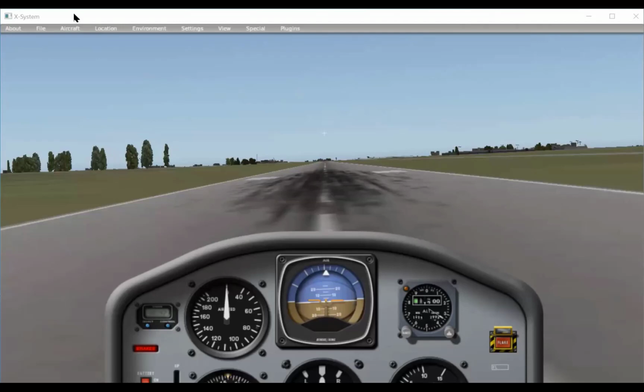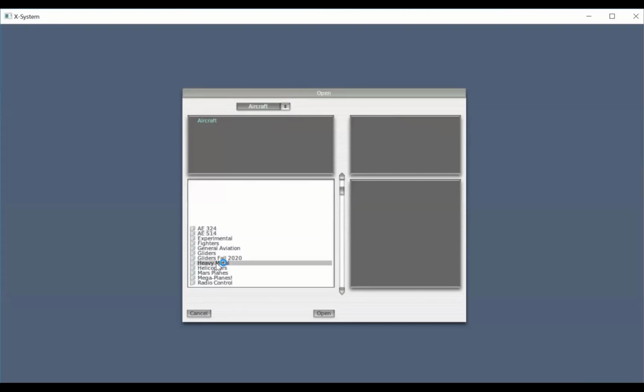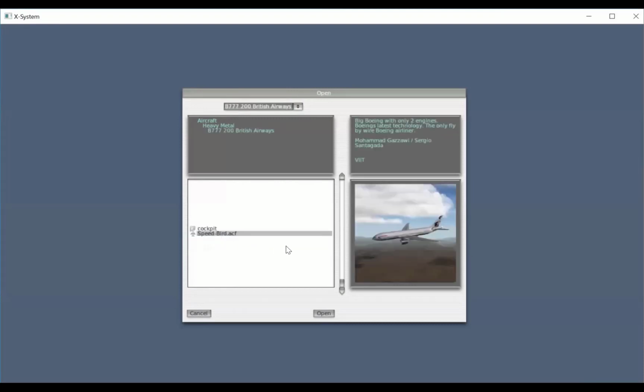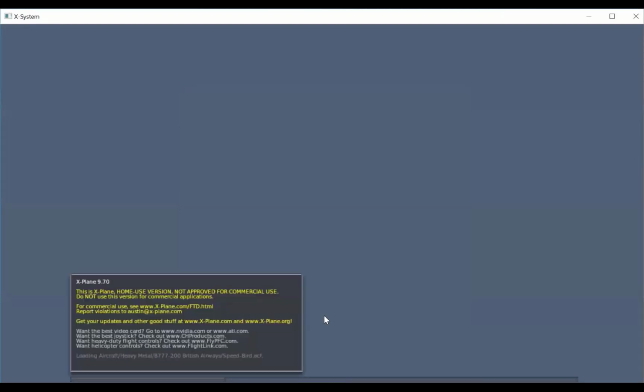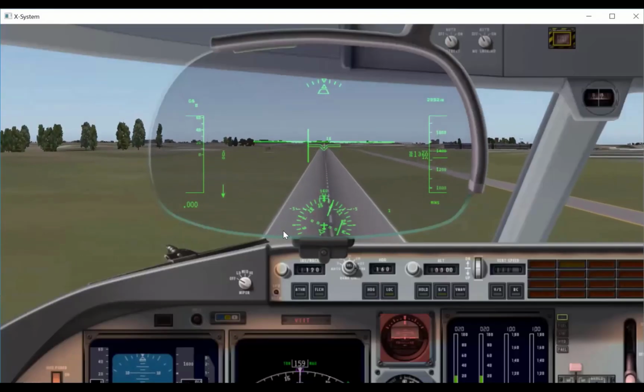And it will come up with a default airplane. I want to change this to a different aircraft. So I'm going to go into the aircraft menu and pull up a 777, which has been in the news lately for a bad reason, but everybody survived. You guys heard about that, right? It had an engine fire.